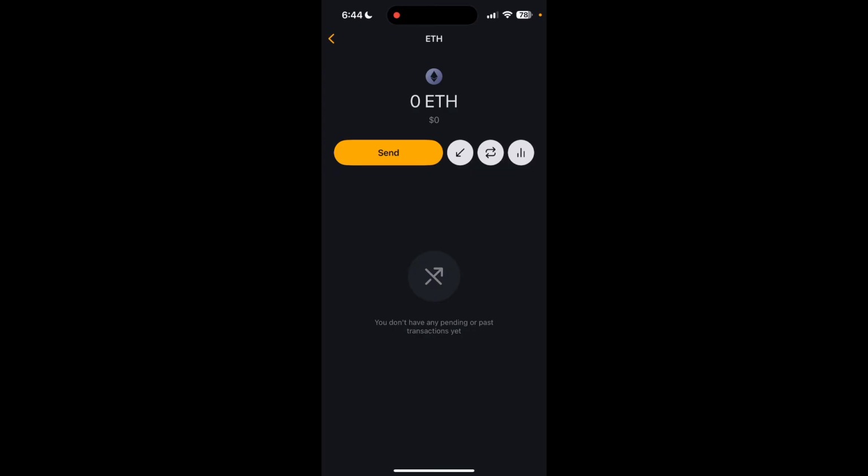After confirmation, the Ethereum transaction will be processed. You can view the transaction details and track its status within the application. Your Ethereum has now been successfully sent using Unstoppable Crypto Wallet.